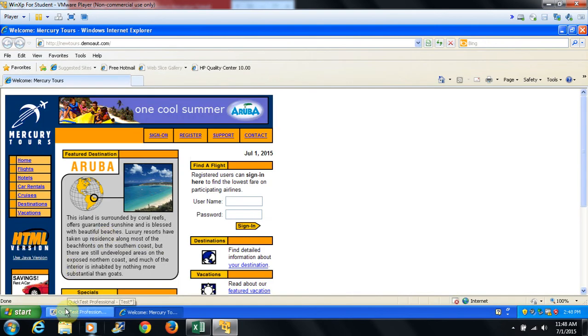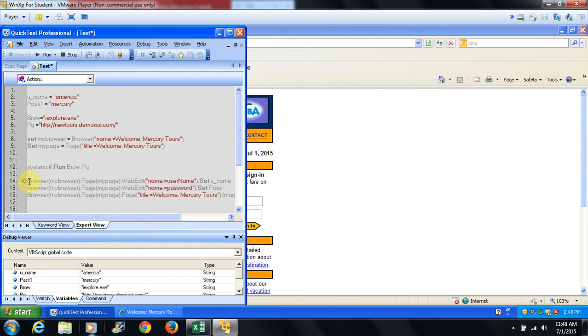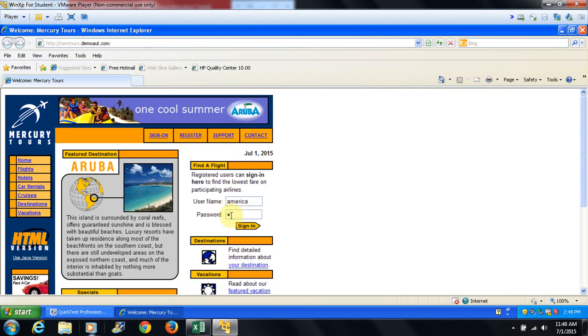Done. Nice. And then go back to QTP, click here and press F11. It's supposed to take the value of the username from here, America, because uname's value is America. Let's see. Yes. The password pass1 should be taken from here, but look, I inserted pass1 but I did not change it here. I changed it here to pass. So let's see what QTP does. QTP did not insert anything. Look, wrong password.